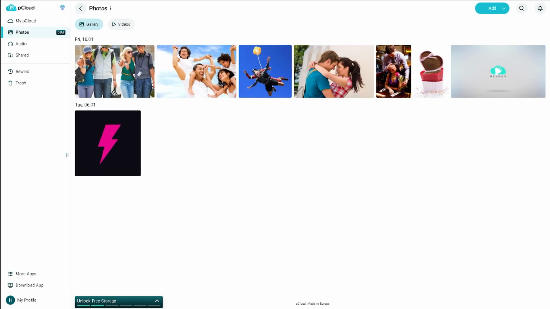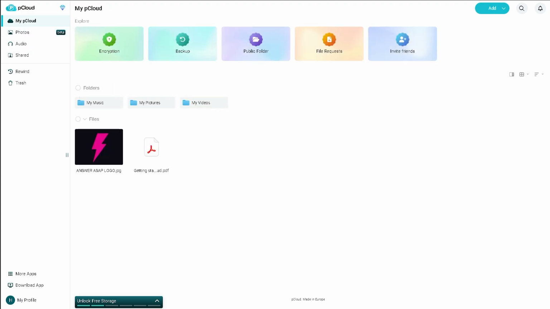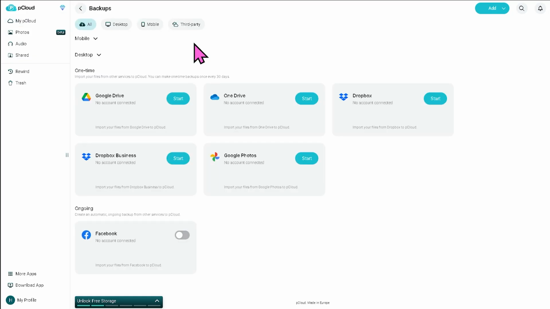Let's begin. Now, the first thing that you need to do is log in using your credentials, and I want you to go to the top left corner of your dashboard and click the My pCloud. As you can see, there should be an option here that says Backup, and I want you to click on it. Of course, you can choose any of the following, but for this video, we are obviously choosing Google Photos.